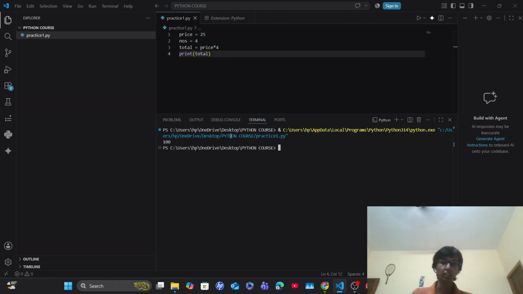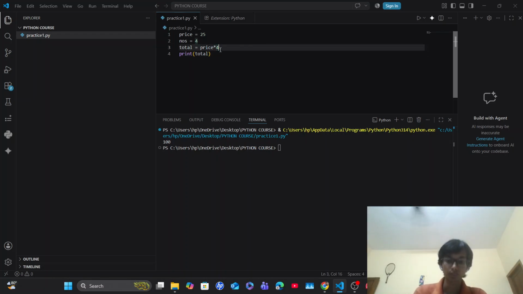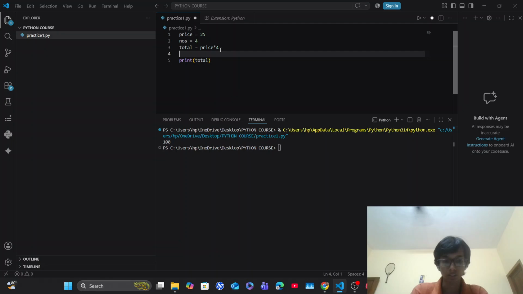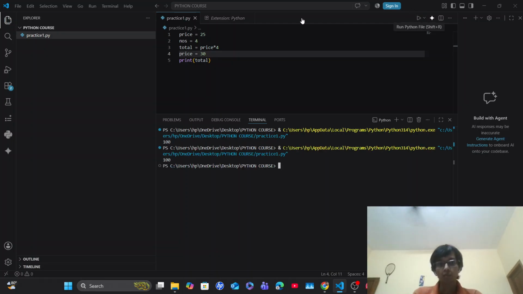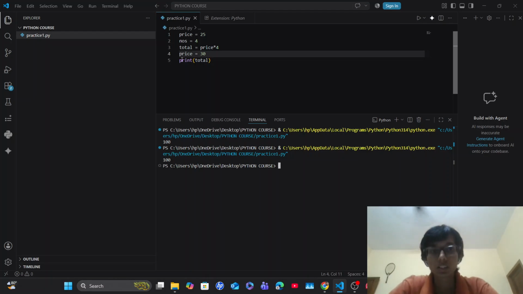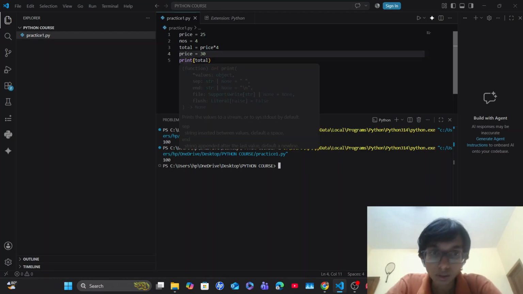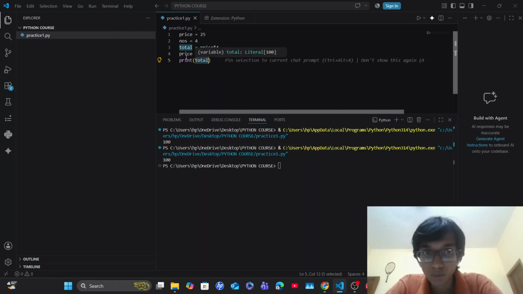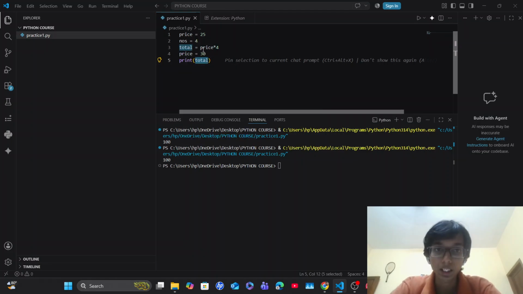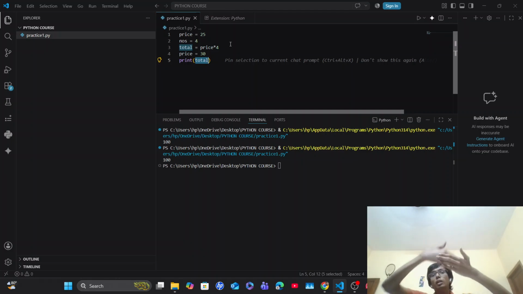The answer is 100. And in the case that we needed to rerun it with an assigned value, for example, we increase the price to 30, it will be 120. What happened? Why is it not 120? See, because the last time total was assigned was before price got assigned again. So total is still stuck at this price at 4. As I told you, Python goes line by line.